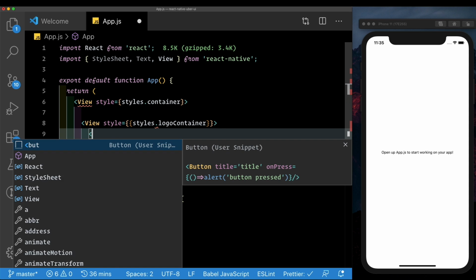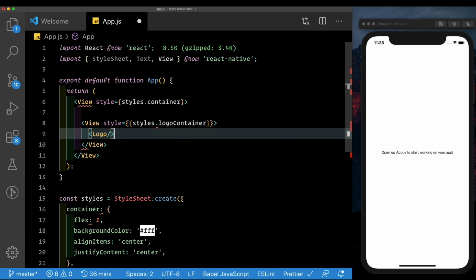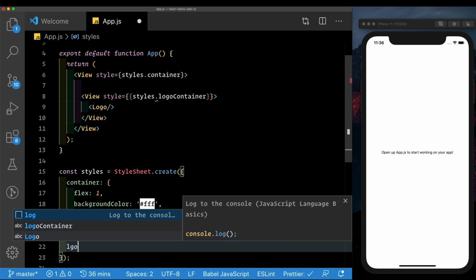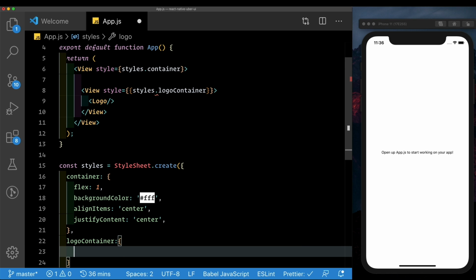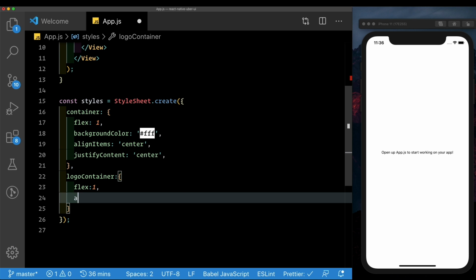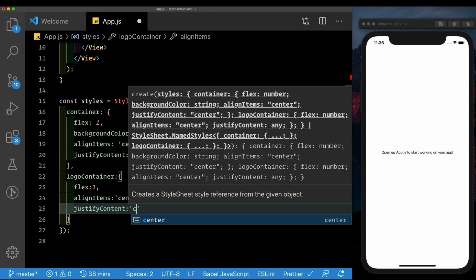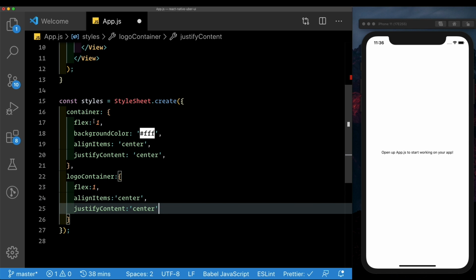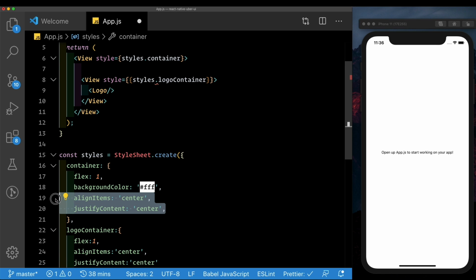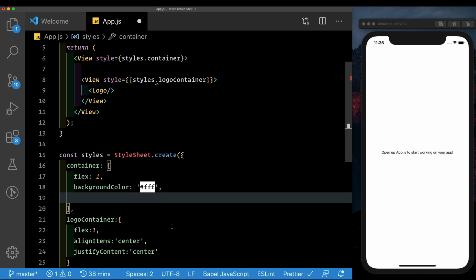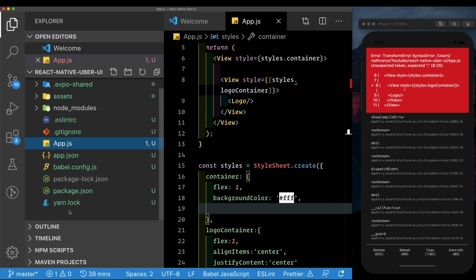Inside this, we'll create a component called logo, and let's close that out. So for logo container here, we'll give it a flex of 1 and we'll just align the items to the center and justify content center. For the container, we'll delete this out and we'll just give it a flex of 1 with a background color of white. Let's go ahead and create our logo component.